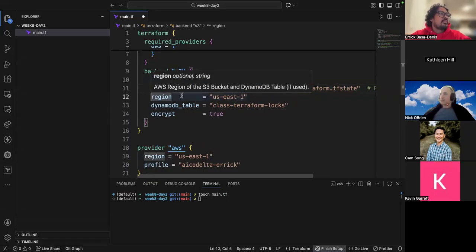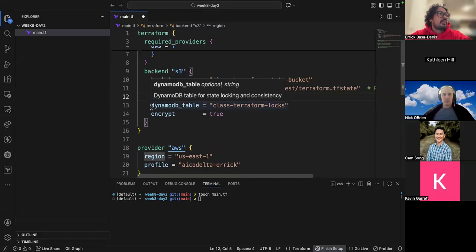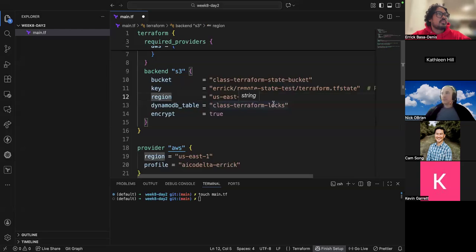Next parameter we have is our region. And then we have our DynamoDB table. We're specifying what the name of the table is, which is class Terraform locks, and we want encryption. So for you guys, if you're following along, just change this to your name.